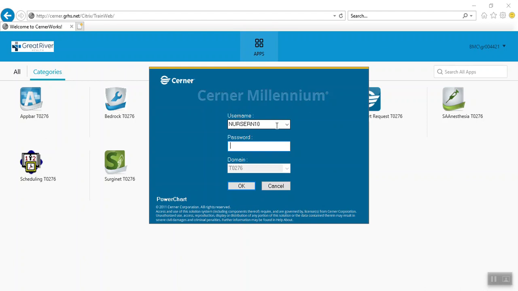Because I had previously logged in, it did fill in my username, so it will do that for you throughout the course of the day. Go ahead and type in your password and click OK.